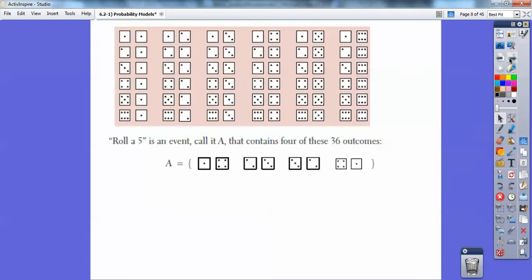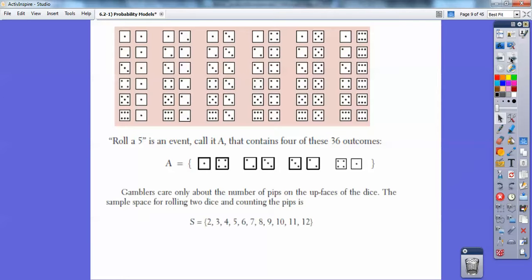So rolling a 5, excuse me, there's 4 different ways to roll a 5. You can get a 1 and a 4, a 2 and a 3, a 3 and a 2, and then a 4 and a 1. Okay, there's those 4 different ways to roll a 5 out of the 36.